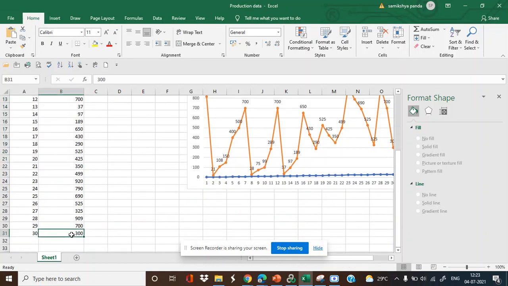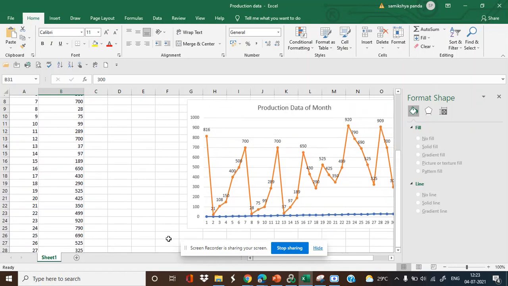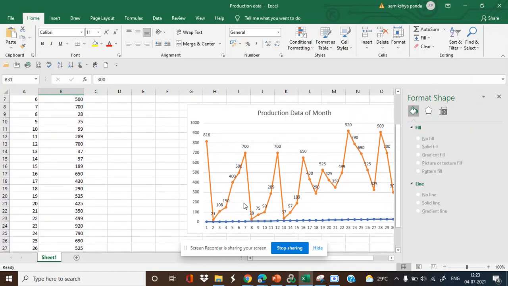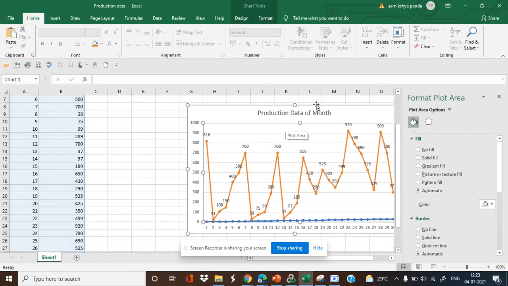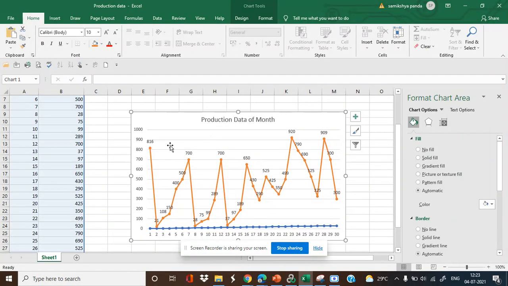So according to this, for the 30th day it is 300. I plotted the production data of a month. I'm not considering which month. I'll just show you, you can see the graph or a trend. It's going up and down.